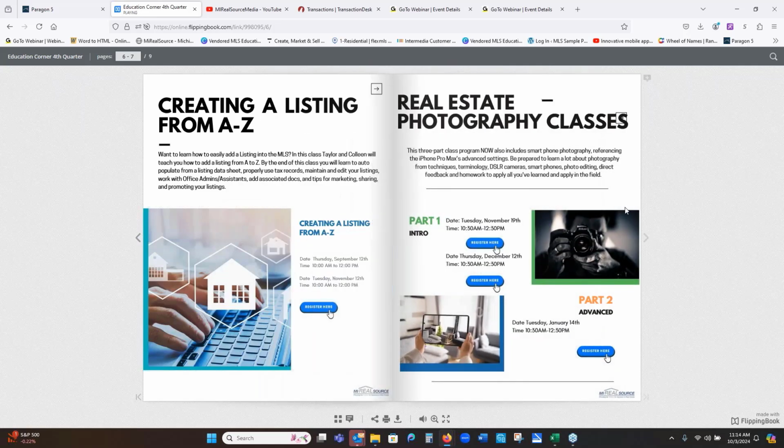There's another great class that I have to tell you about because it always fills up right away, and that is Taylor Fidawa's real estate photography class. She actually has a degree in photography and marketing. It's a three-part class. It's only offered once or twice a year, so it always fills up, but I want to tell you about it.